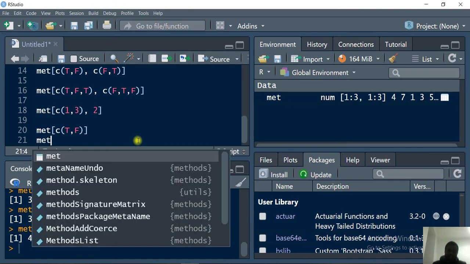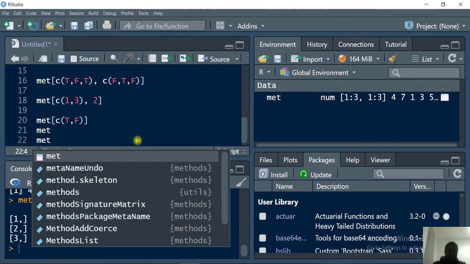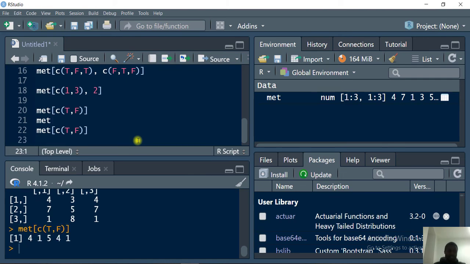Let me print met so it will make much sense, so we can view it. And then let's run the whole thing again. Met square bracket c, and we have just true and false. So if I run this now, what is going on here is that it starts from 4 and it counts down column after column. So 4 is true, automatically 7 is false. So it starts recycling after that false, and it tells us that 1 is true. So that's why we have 1.